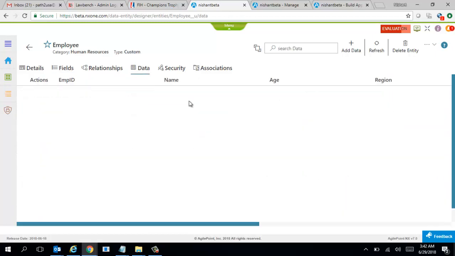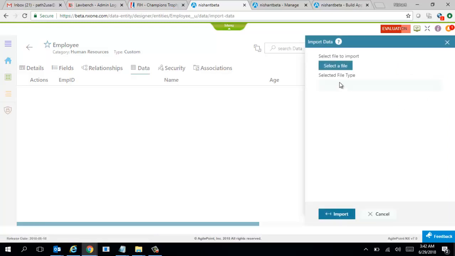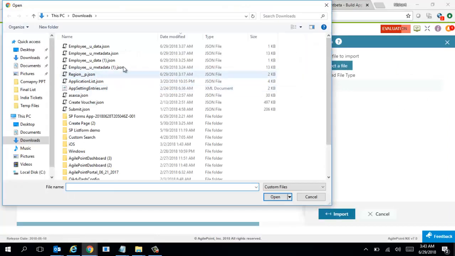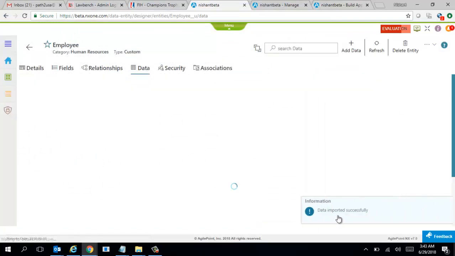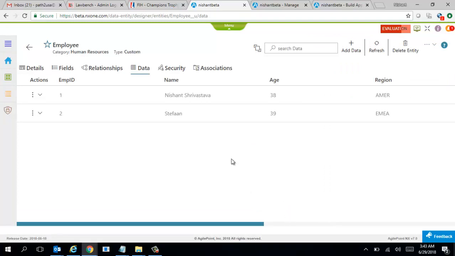Now next, if I go to the data tab, it is empty right now because I never imported the records yet. So I'm going to go ahead and say I want to import the data as well. I'm going to select the second JSON file, say import. So as you can see, it brought down the two records which I had over here.